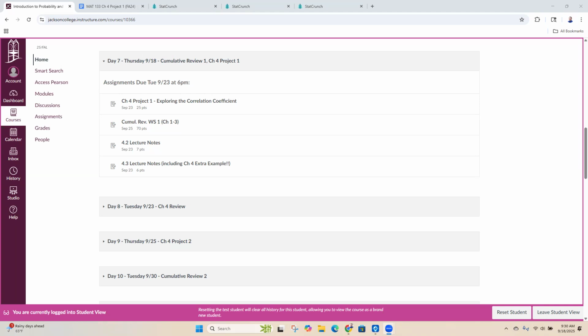We have cumulative review worksheet number 1, and that's going to cover everything from chapter 1 up through chapter 3. Not all of chapter 1, of course. We have bits and pieces that we've covered, but all of chapter 2, all of chapter 3. We'll have a couple more cumulative review worksheets before the midterm. That'll help you study.